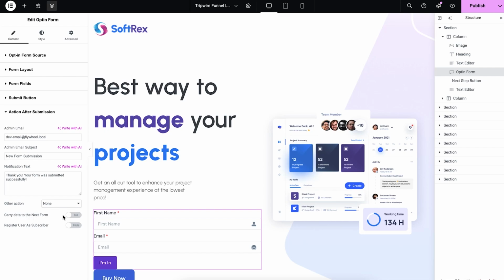I can also choose to carry data from this form. So if I have a custom step after the landing page, which also has an opt-in form, or if I have a checkout step after the landing page, which has a checkout form, then the data submitted here will be forwarded there as well. And finally, I also have register user as subscriber, which means someone who registers here will be added as a subscriber in WordPress. So these are all the options you get with the opt-in form.